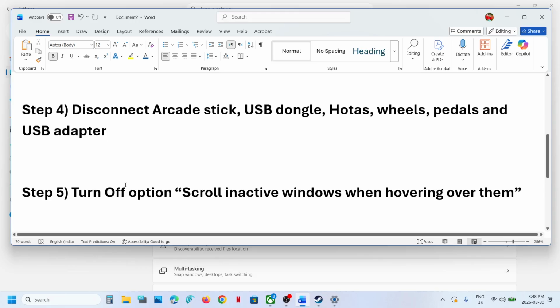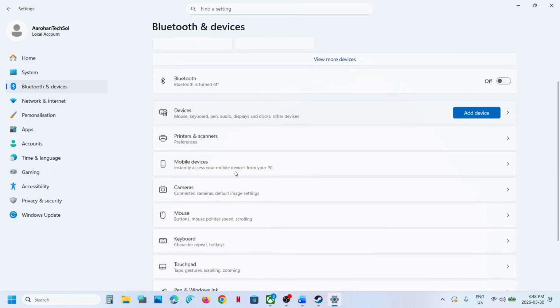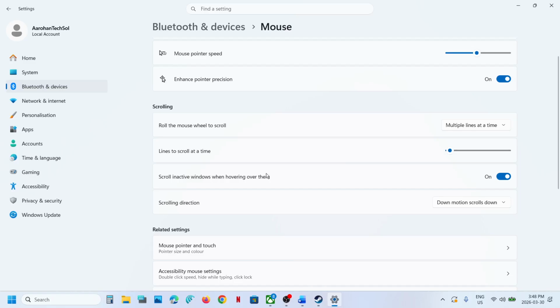Next step is to turn off scroll inactive windows. Now for this, you can open Windows settings. You can go to Bluetooth and devices, go to mouse, and over here you can see scroll inactive windows. If this is on, you can turn this off and then you can check. Later on, if you want to turn it on, you can turn it on, but just to check, you can just turn it off and then check.